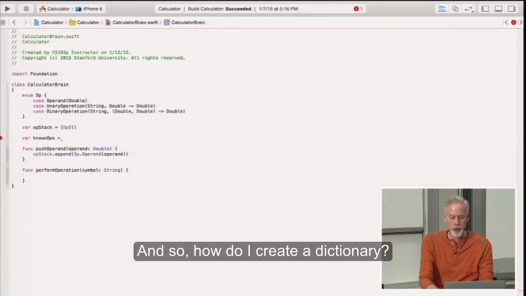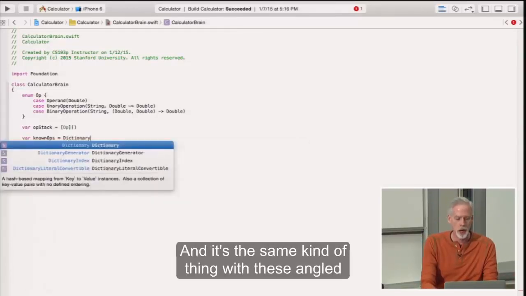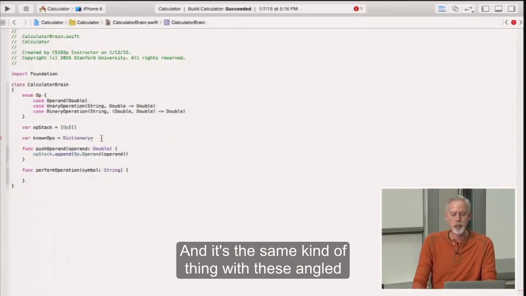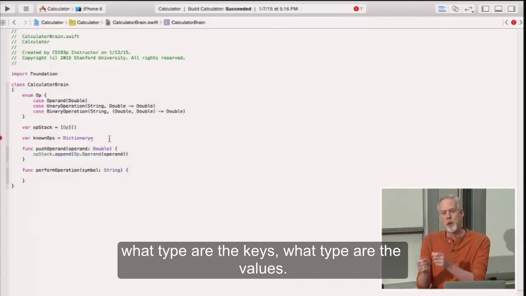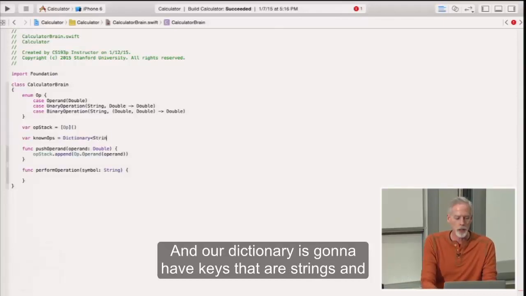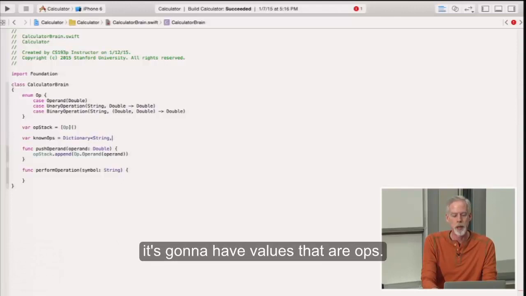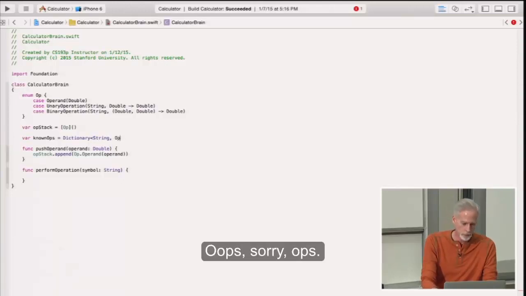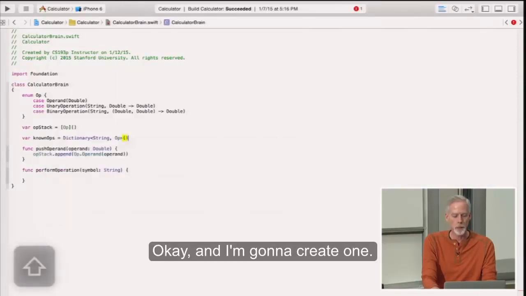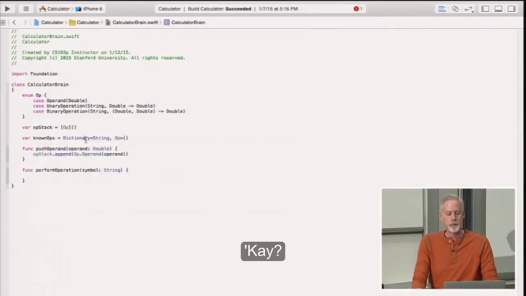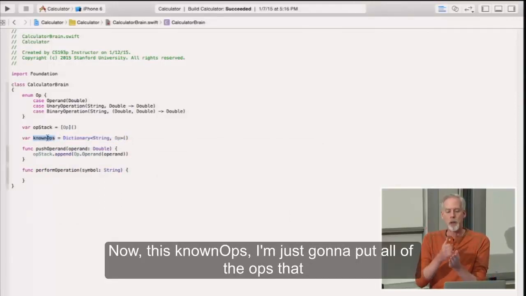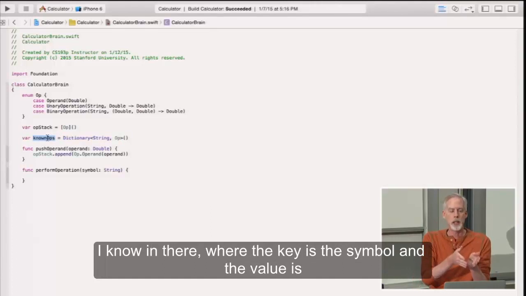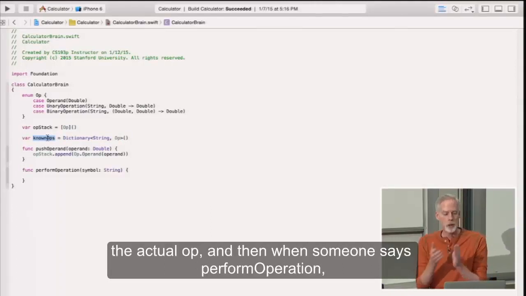And so how do I create a dictionary? It looks like this, Dictionary. And it's the same kind of thing with these angle brackets, because you have to say for the dictionary what type are the keys, what type are the values. And our dictionary is going to have keys that are Strings, and it's going to have values that are Ops. Okay, everyone understand this? Now, this knownOps, I'm just going to put all of the ops that I know in there, where the key is the symbol and the value is the actual Op.